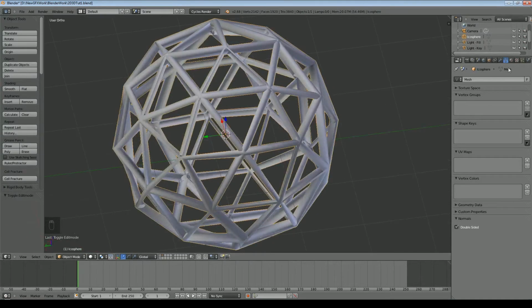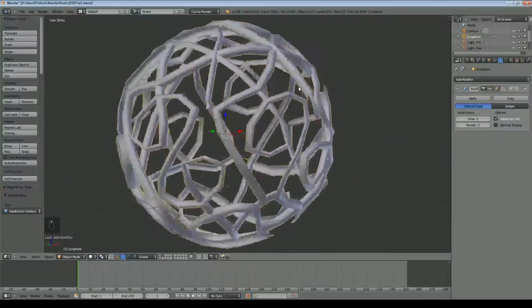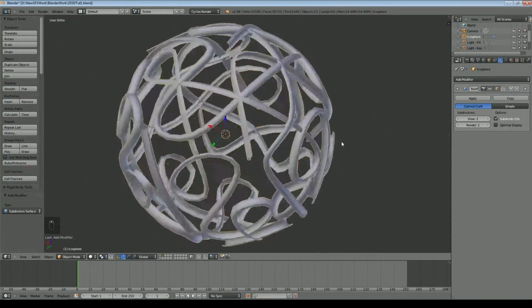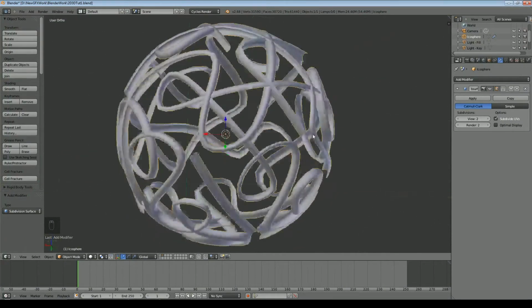You can get some interesting effects with these sorts of shapes, by the way, if you add a subdivision surface. And I'll do that for this one. See, I've got some strange little curves. You get sort of broken ends like that, but it's quite interesting. So we'll go with that shape.